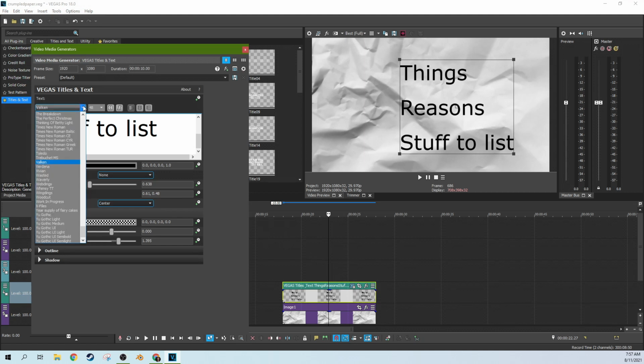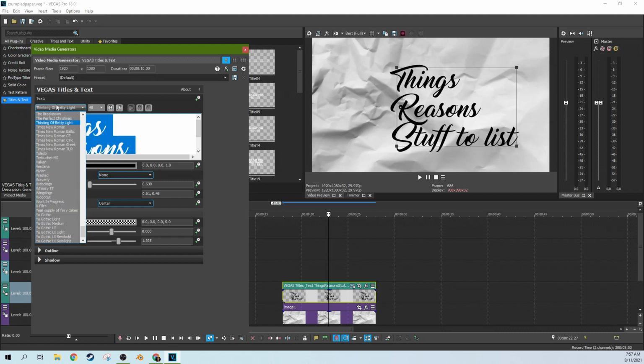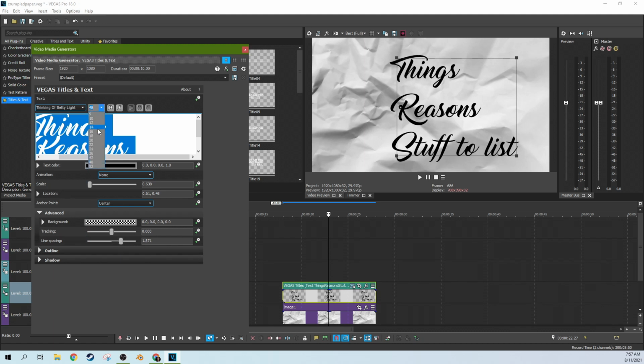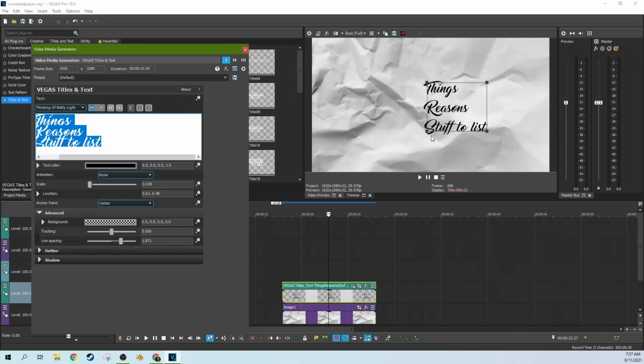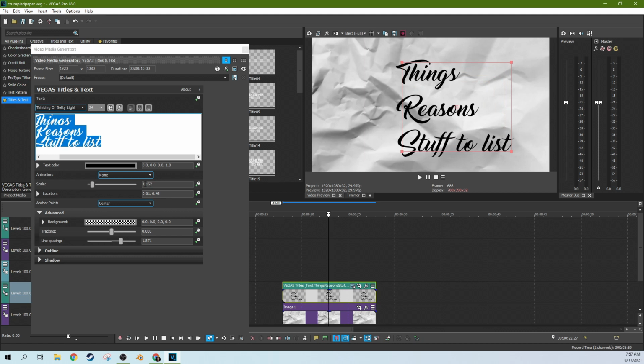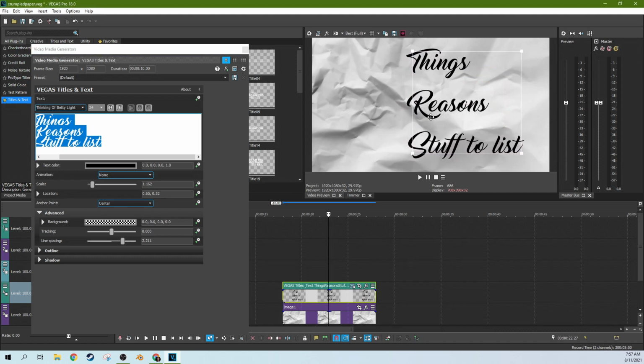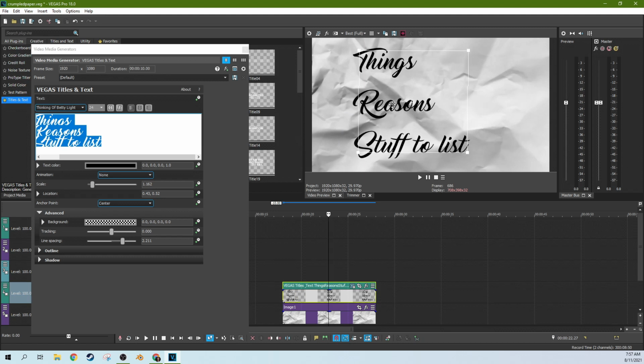Let's scroll through some fonts here and find something a little more written. All right, there we go. And let's increase the line spacing just a little bit more. Maybe decrease the size of the words themselves. There we go. Should be a good little combo there. So now what I need is bullet points.